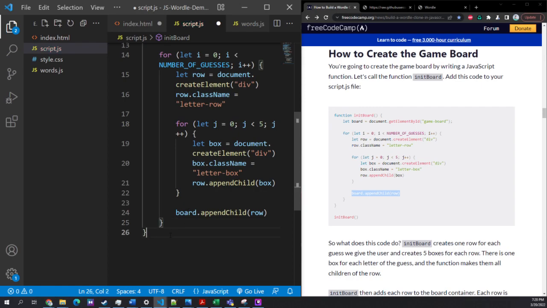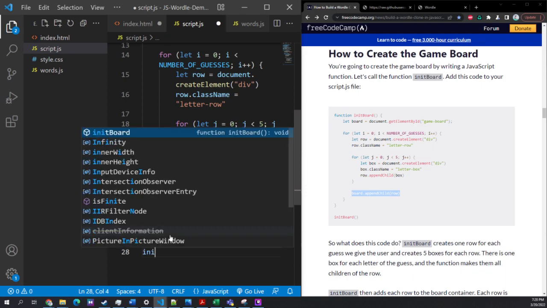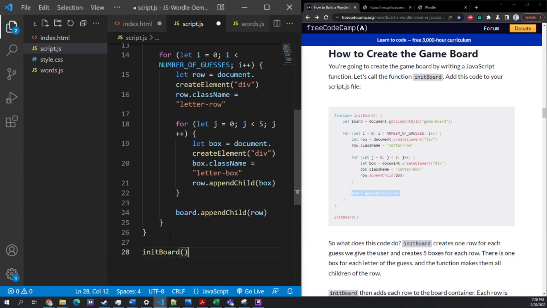And then the very last thing we do after we've created this is we're going to call the function, init board. So each time the user refreshes the page, that function's automatically going to be called and it's going to generate the game board.